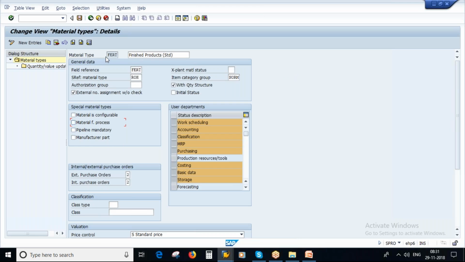Okay, now pipeline. If this material is a pipeline material, then you have to activate this pipeline mandatory. We already discussed what a pipeline material is, like oil, water, gas. So for that material type, you will activate pipeline mandatory. Now manufacturer part, I'll discuss at a later point of time. Okay, so these are the indicators.